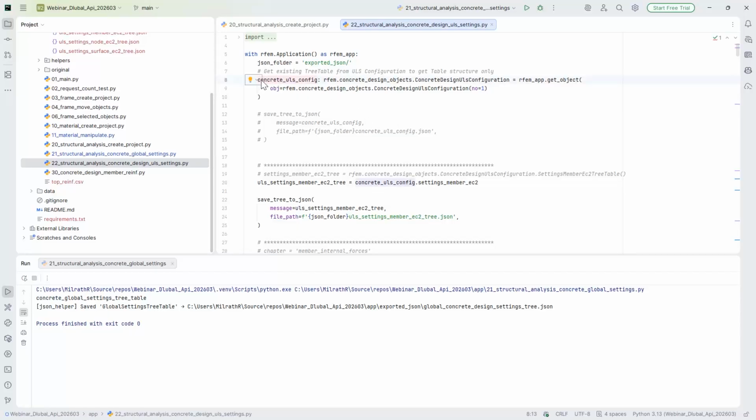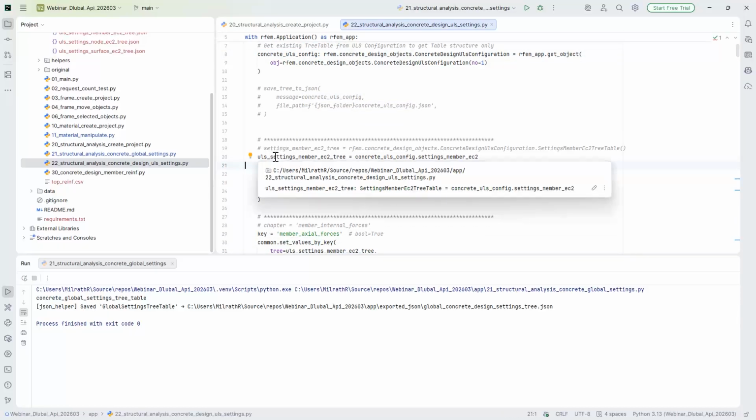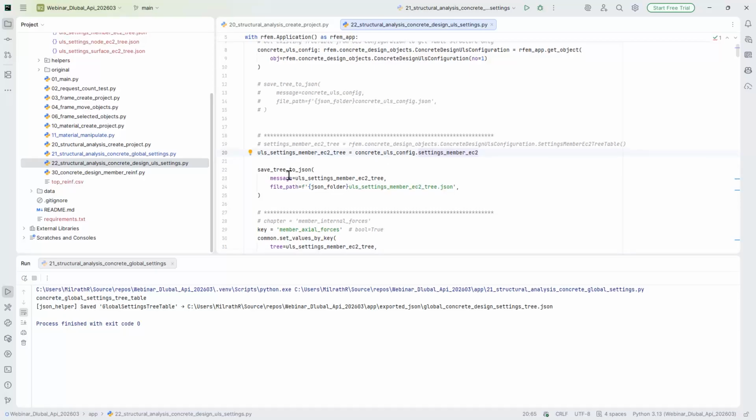In this case, you get the concrete ULS config as a tree table. You can use the whole tree table of the ULS config, or you just take some parts of it. In this case, for me, I like it if it's a little bit broken down, and so I just say, okay, the ULS setting member EC2 tree, which is just a child tree of the ULS. I define this one here, then I save this to JSON.